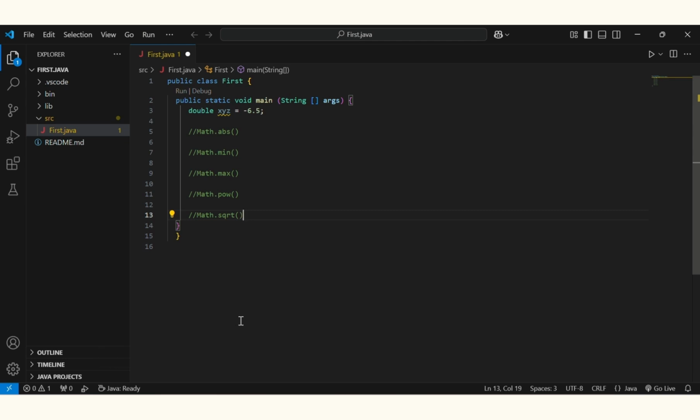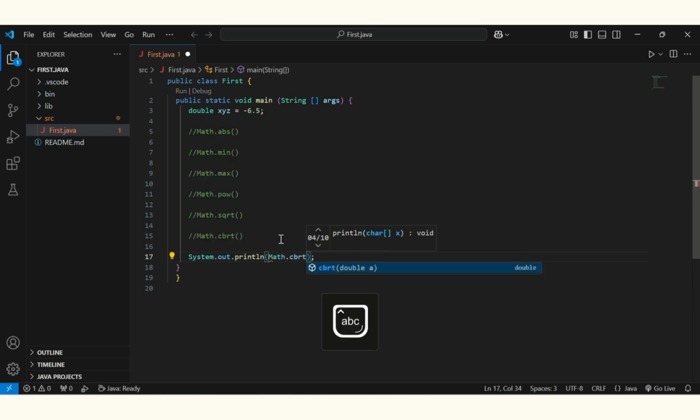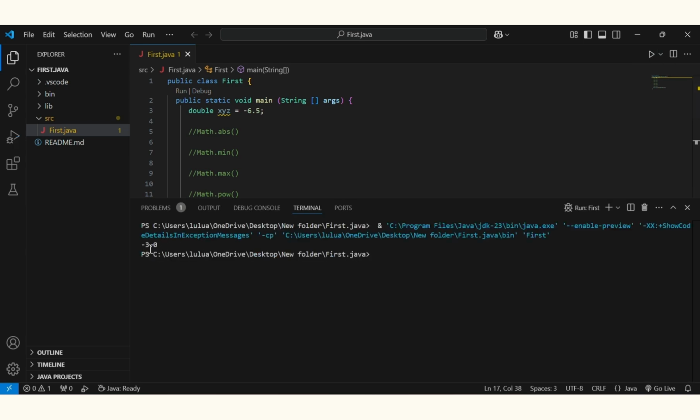Number 6 is the math.cbrt, spelled as Math.cbrt. Both work the exact same way, but this one gives you the square root and this one gives you the cubic root. Let's take an example on the cube root. Inside the print function, I'm going to write math.cbrt and then -27 as the value I want the cubic root of. The answer is -3.0. As you can tell, the cube root also outputs the double, so it works just like the power.